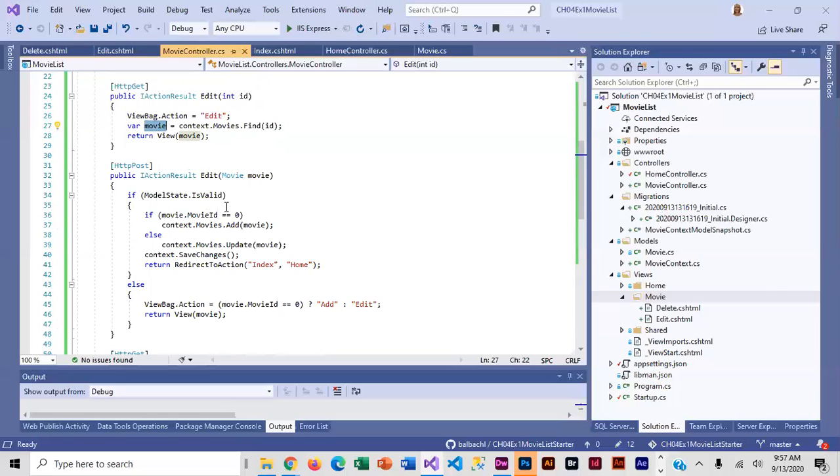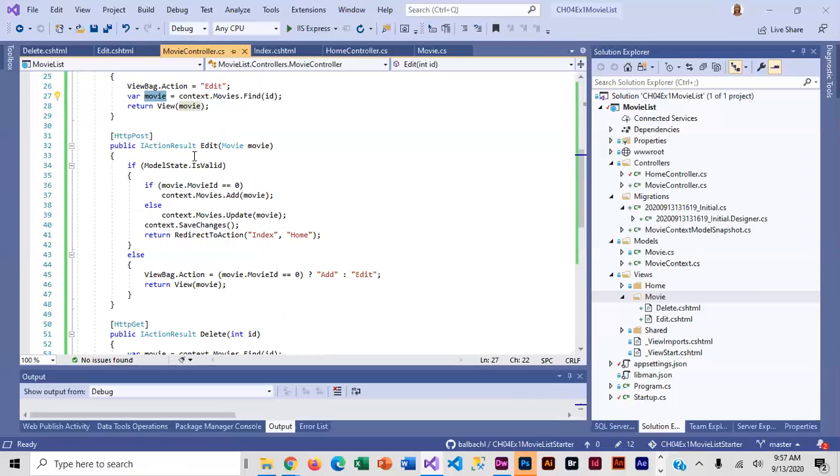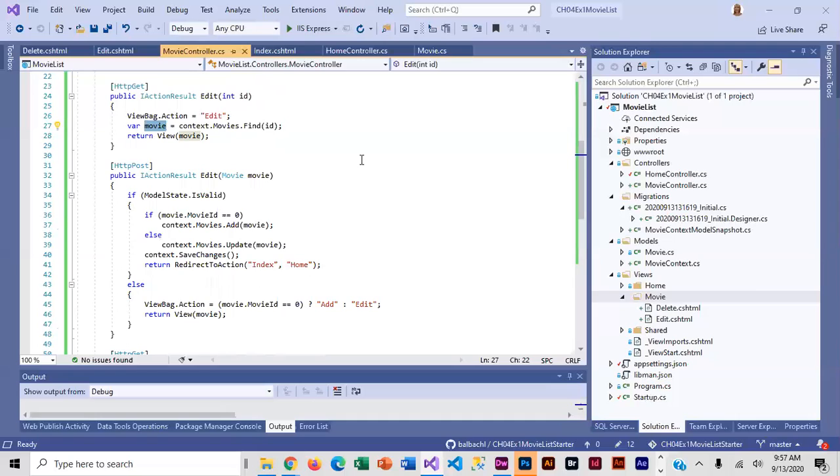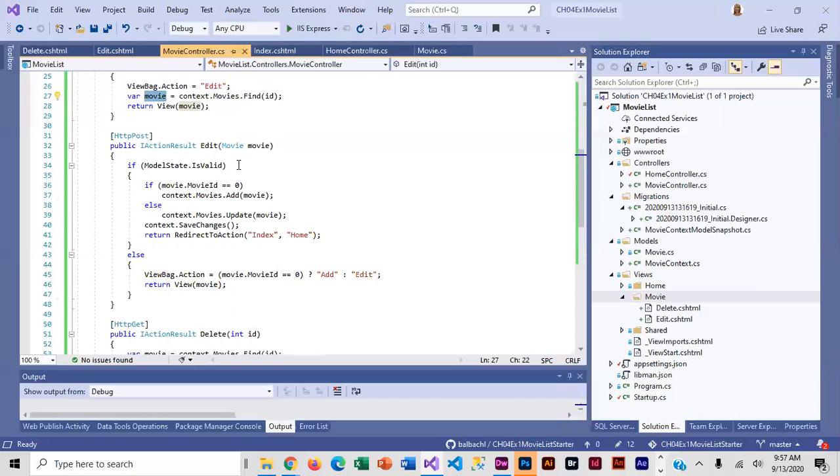And then if we look through here, this is a post, which means they went into the edit, made changes, and submitted. So the first thing it checks here is to make sure there's no errors. It's checking the model state, checking if it's valid. If the model state is not valid, that means there's errors. So as long as there's no errors, then if the movie ID is a 0, that means that it did not exist.